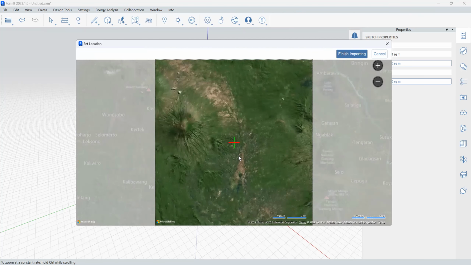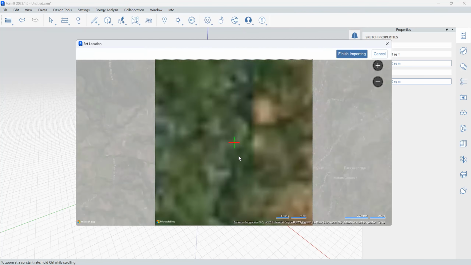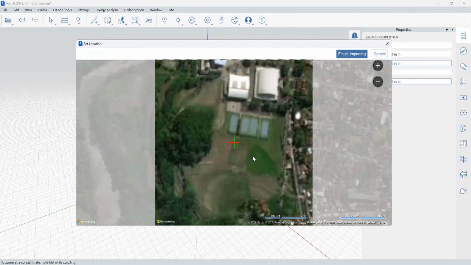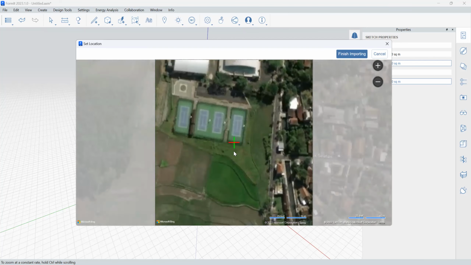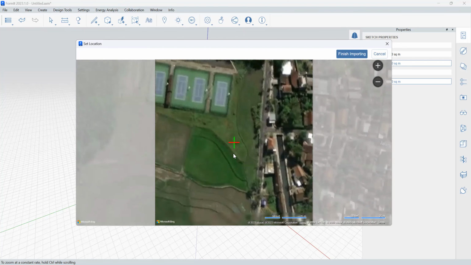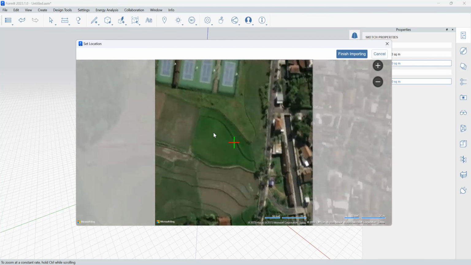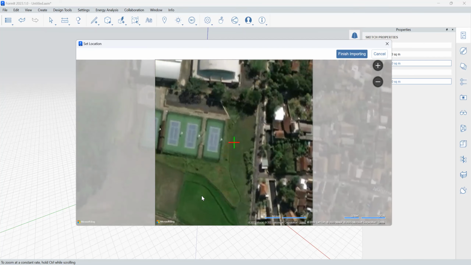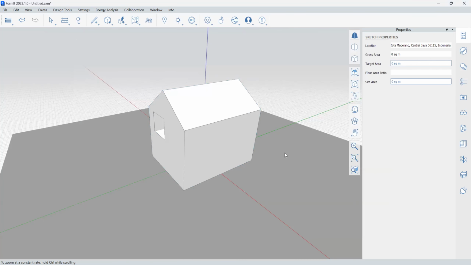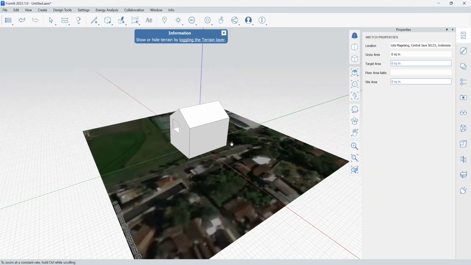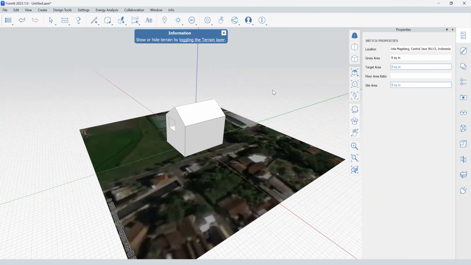Tinggal set lokasinya. Just set it where do you want to set it up. Katakanlah di sini ya, let's say in here. And then click finish importing. After that, we will get the place that we want to have.